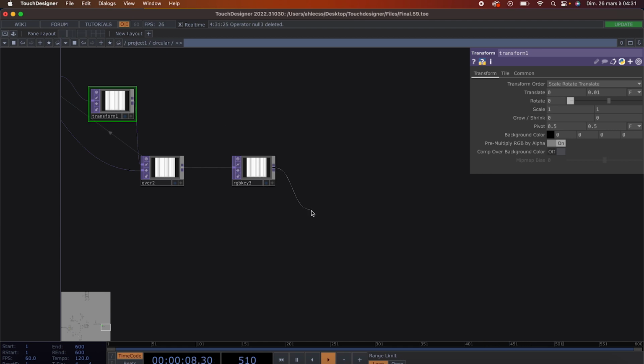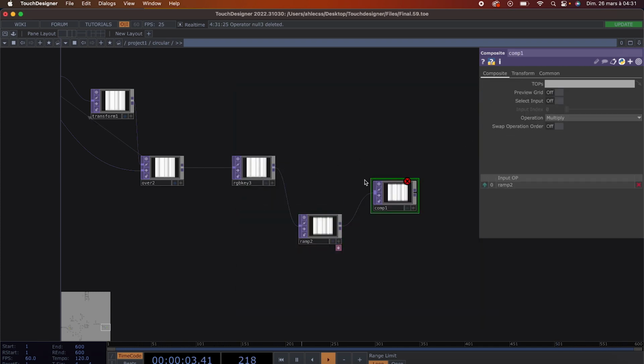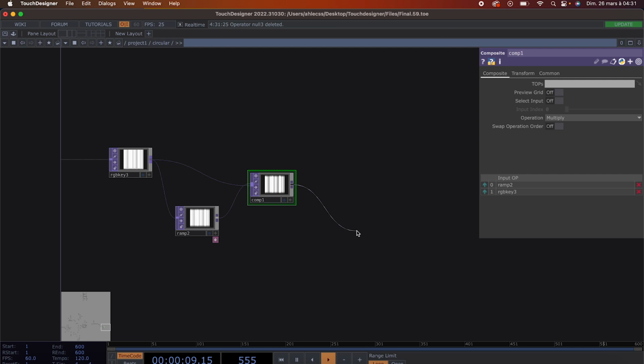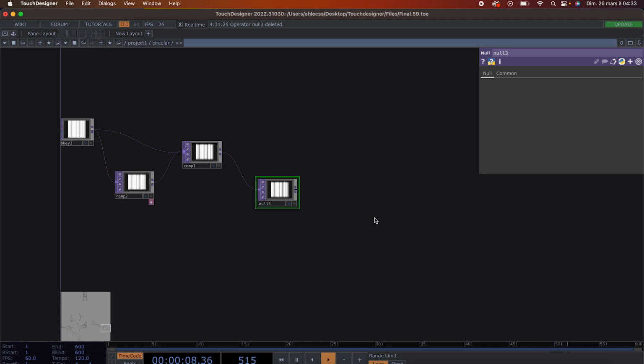Now you want to create a ramp that will have 2 black points and 2 white points. It will be vertical. And you also want to create a comp, like a composite, to multiply those two values. Great. Create a null based on that. So we have created the spectrum just to apply it then on a material.